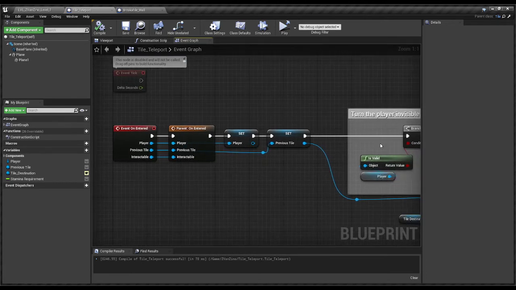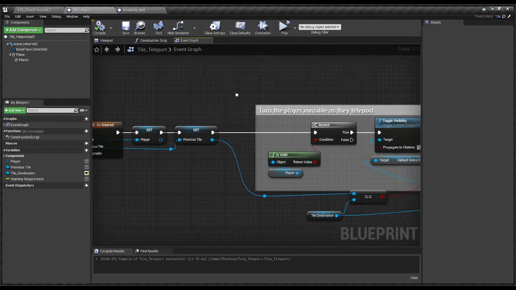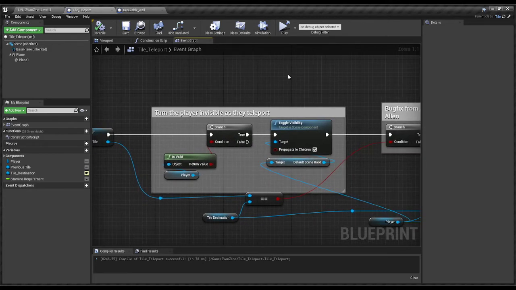Moving through the blueprint, we set the player, set the tile as we do, and here's where we start to get to what I added in. So in the version that Alan presented, the tile would show the player teleporting back and forth. So when you stepped onto the teleport tile, you could see the player physically move from one tile to the other. So I implemented a very quick branch that checks if the object is the player.